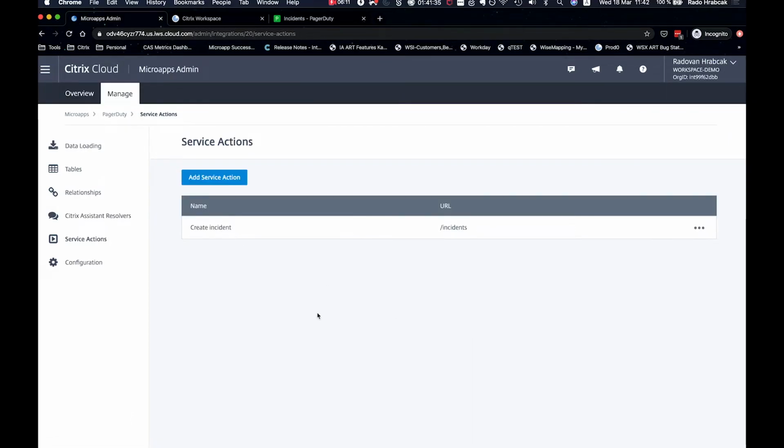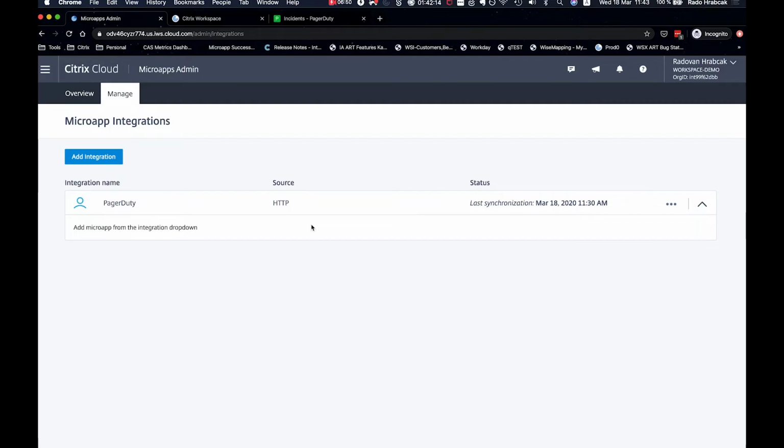So if you remember, we started with configuring a simple URL with some API key authorization to PagerDuty. We have configured the data loading, so we're getting the data from PagerDuty about the incidents and human readable data about the assignees of those incidents, as well as we configured a service action that will enable us to create an incident in PagerDuty. So let's start building the microapp. But let's first verify that the integration is able to synchronize the data.